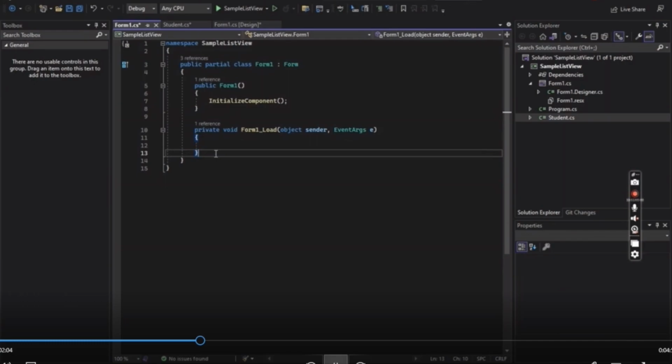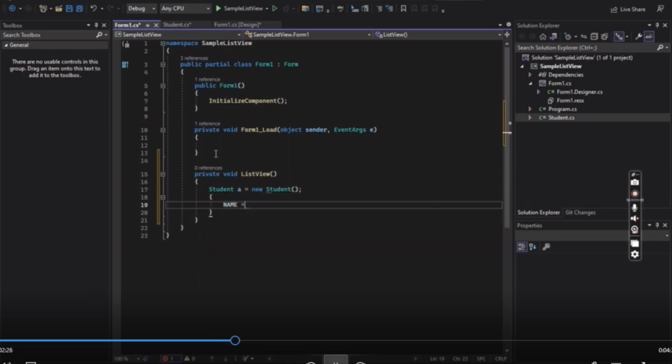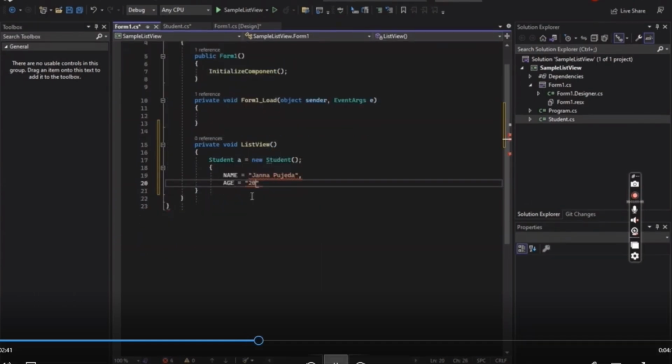Now go back to the design and double click the form. Create a method and make student objects. So private void list view. Now we will create student objects. Student A equals new student. So what I will do is I will assign values to the variables, and this will be added to the list view. Name Jana Pojeda, age 20, DOB is January 30, 2003. Then registration date is April 15, 2023.